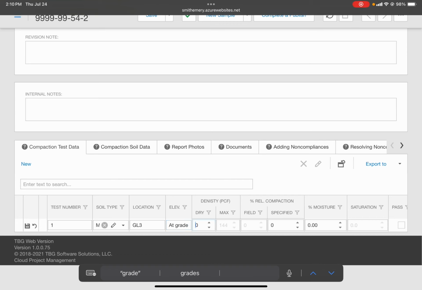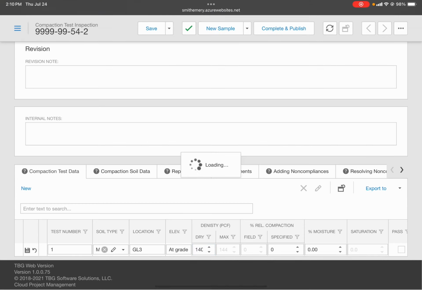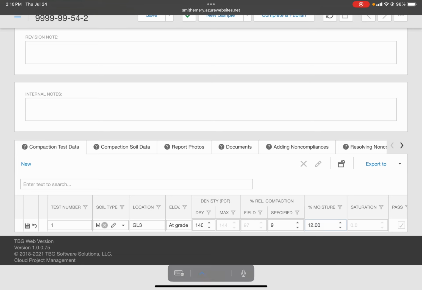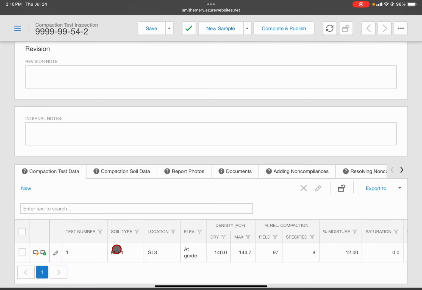And then your measurement, so let's say our measurement was 140. Again, apologize to the experts of my fake numbers. And then my specified compaction, let's say that was 95. And my moisture percentage was 12. I'm going to click save. Sorry, I forgot to use my mouse. Save over at the left was that floppy disk.